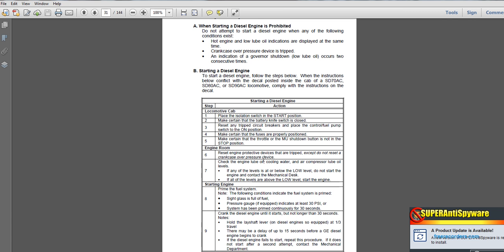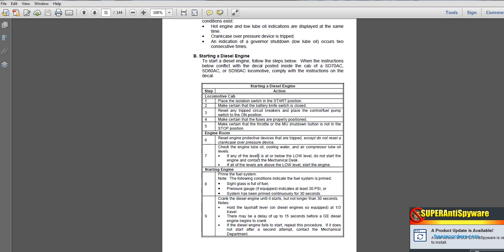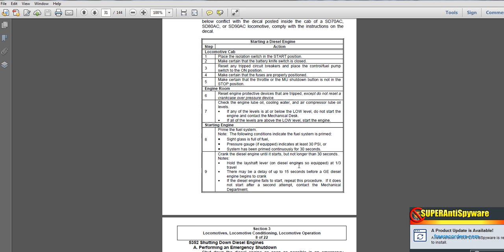Place the control fuel pump switch in the on position. 4. Make certain that the fuses are properly positioned. 5. Make certain that the throttle or multiple unit shutdown button is not in the stop position. 6. In the engine room, reset the engine protective devices that are tripped, except do not reset the crankcase overpressure device. 7. Check the engine lube oil, coolant water, and air compressor lube oil levels. If any of the levels are at or below low level, do not start the engine; contact the mechanical desk. If all levels are above the low level, start the engine.